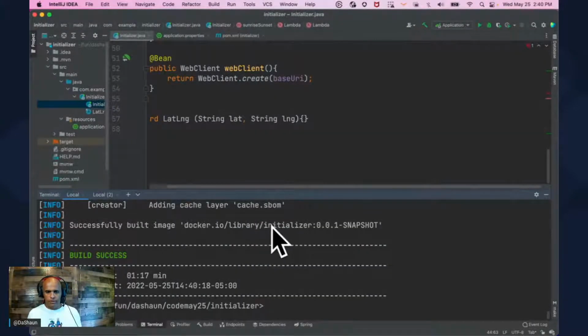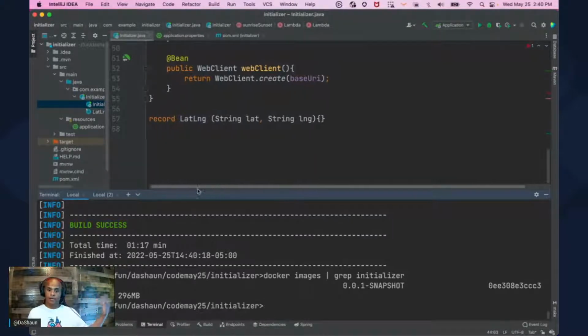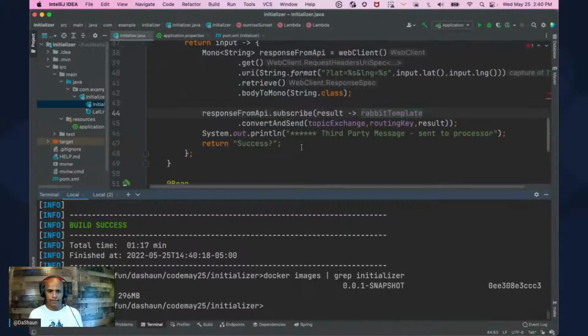So I have an image here. Let's look at my Docker images. Initializer. I've got an image here that is 296 megabytes. Cool. That's got everything. It's got the Netty because it uses WebFlux. It's got my application. It's got all the runtime. It's got everything it needs to go and stand up this function and accept calls.